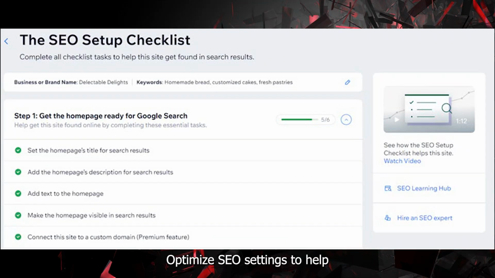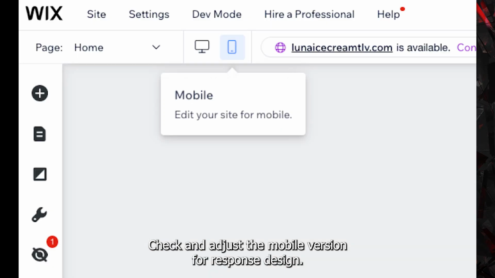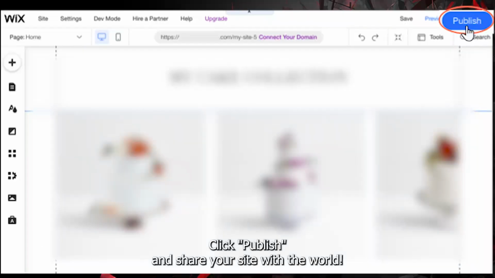Optimize SEO settings to help people find your website on Google. Check and adjust the mobile version for a responsive design. Click Publish and share your site with the world.